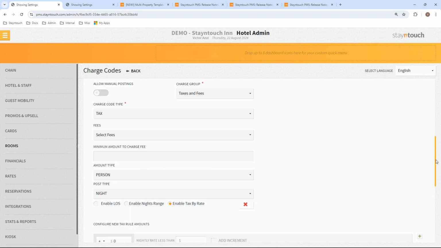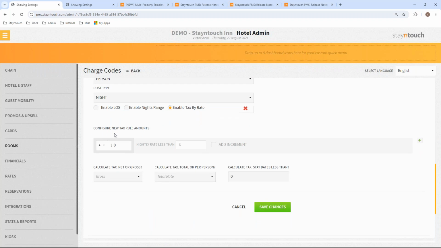So once I select that, I'll have the option to configure the new tax rule amounts that I'll be calculating here. So again, the tax by rate amount charge code can be set up and calculate per person, adult or child for the post type, and then per night only is the only option for the post type here. The tax rate amount must be configured with the required rate thresholds and the tax that will be applied if the rate falls within that threshold. This should also include an option to set an incremental rate value for taxes to be calculated where the rate amount exceeds that last threshold here.